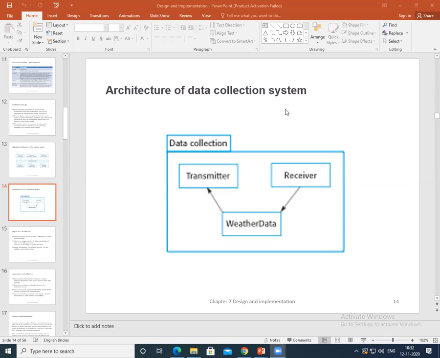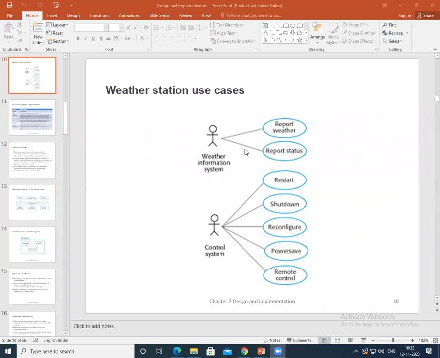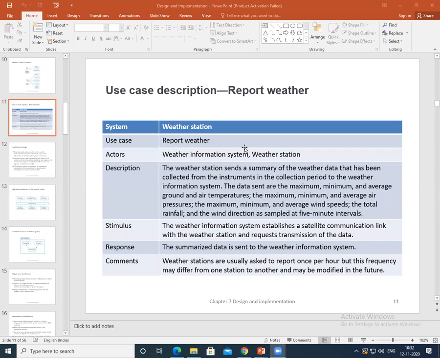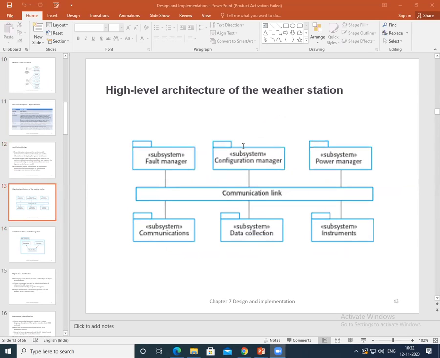So system context and interaction, you should be able to represent this topic by using the system context of the weather station, and a use case of a weather station. If it is asked what is architectural design, you have to represent these subsystems, that is the high level architecture of the weather station. So here the major use case is only the weather station.